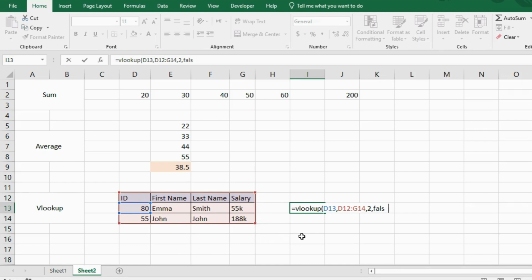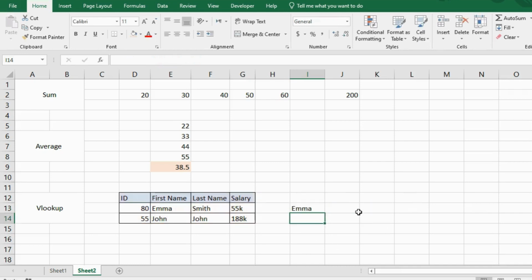And finally, you always want to put the number 0 or the word FALSE. That means that you want the VLOOKUP to find the exact value and not something random here. You will notice that the VLOOKUP function returns the name Emma here, because we told Excel we wanted to find the name from this list.